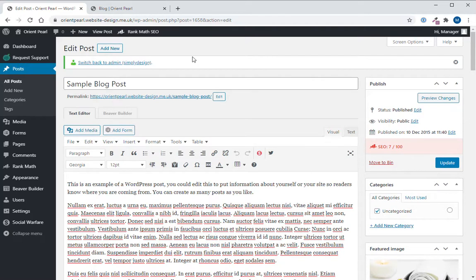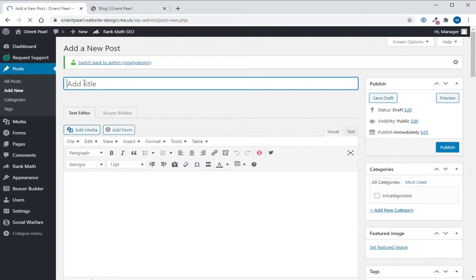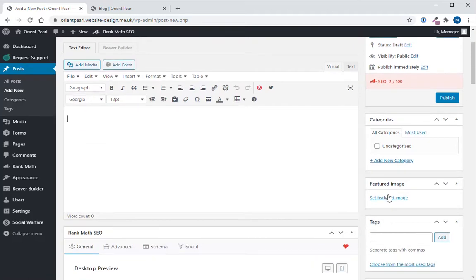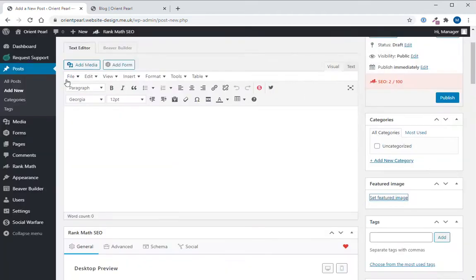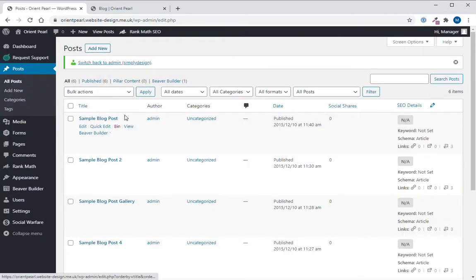If you want to add a new blog, simply click the add new button at the top, put in your post title, add your content, and then also upload or add your featured image. Okay, so that's your blogs.